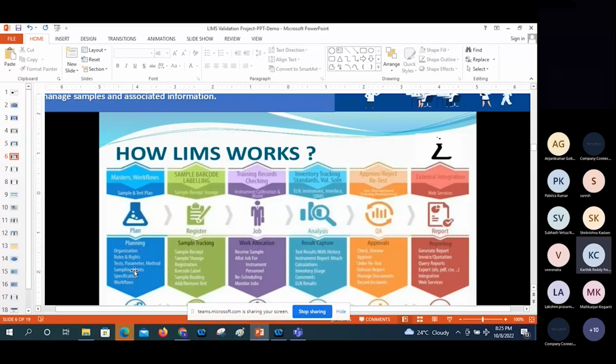Then test and parameters and method, sampling points, specifications, workflows. The tests, test parameters and methods we need to prepare as part of the master data. After the lot is generated and the sample is in the workflow, people perform the analysis, then result entry, then review and approve. Generally the sampling points, like raw material, packing material, and finished product sampling points, we can configure while doing the development testing in the development environment. Those can be transferred to the quality and production environments.